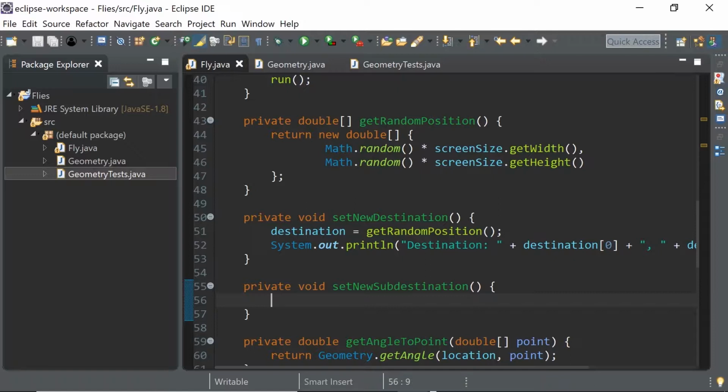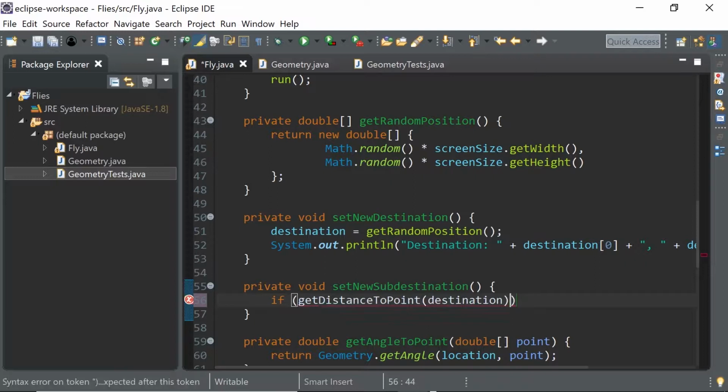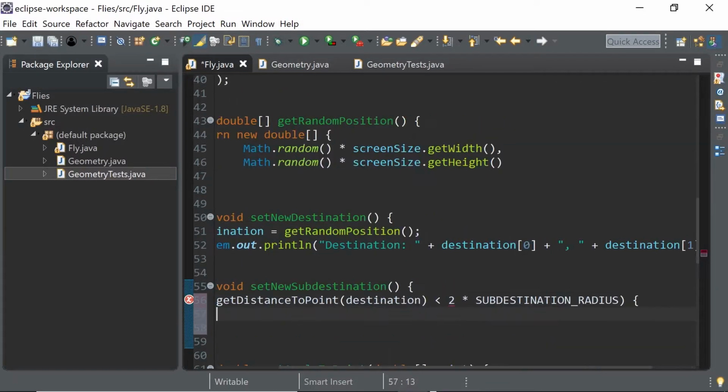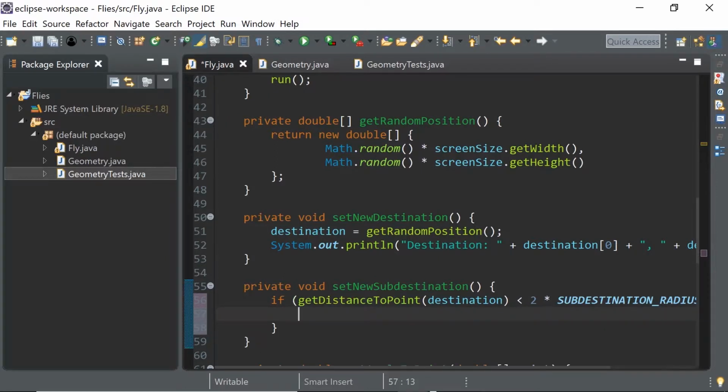So let's first check if we're close enough to the destination that we should set the subdestination equal to the destination. So let's get distance to point destination. So this is how far we are from the destination. And if this is so close that it falls within our circle, that would be the case if it were within the diameter of the circle. So the diameter of the circle is going to be 2 times the radius of the circle. So if this condition is true, then the current location of the fly is close enough to the destination that the destination falls within that circle. So we can go ahead and set the subdestination equal to the destination. And then we'll just fly in a straight line from where we currently are to the destination.